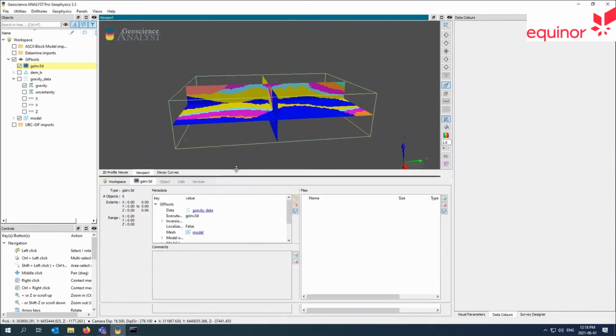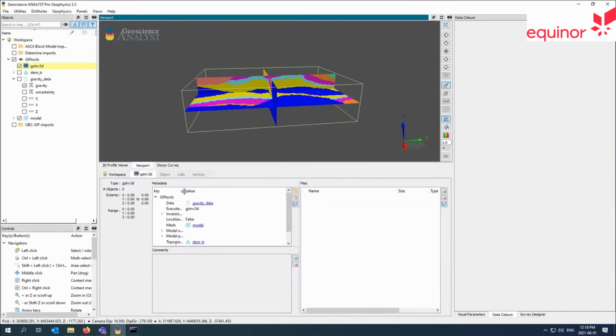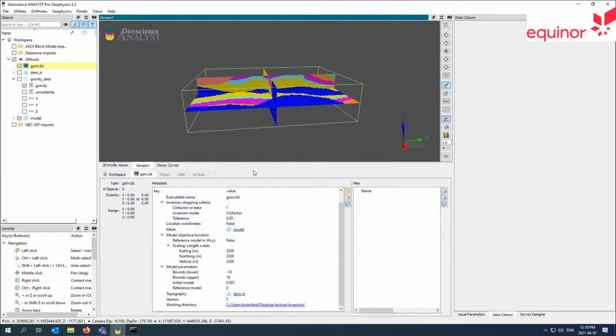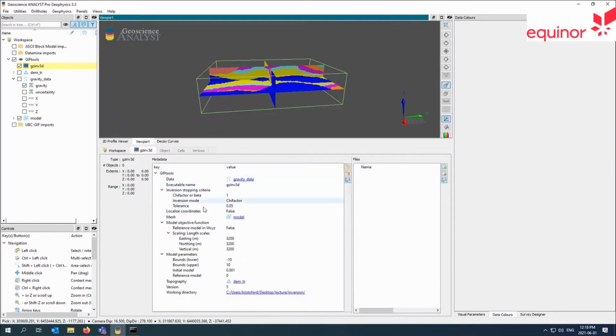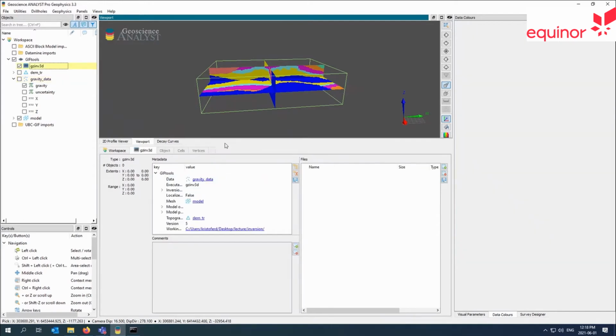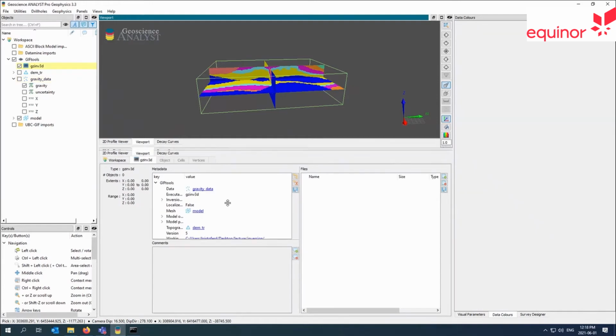I have the metadata that this inversion is running down here. So I have the data I used, the executable name, the length scales, the reference model derivatives, and everything else, and the version and the working directory. So I can always click on these blue links to take me to either the object in the object tree or the actual working directory. So that has been run.